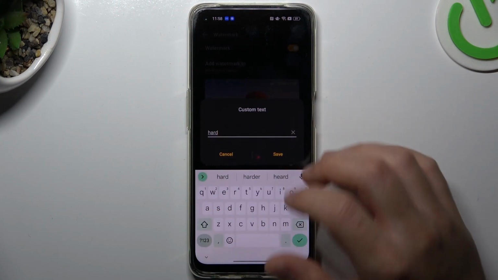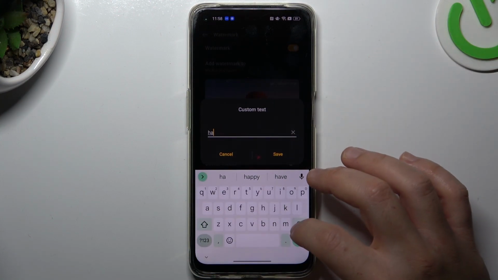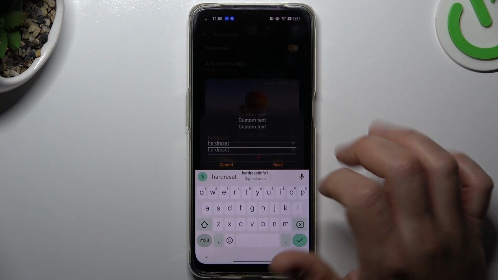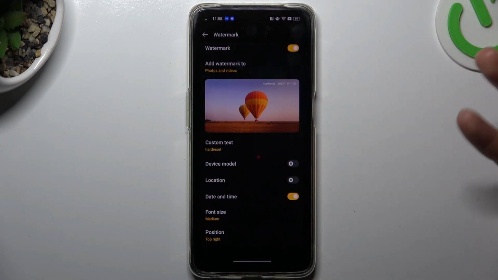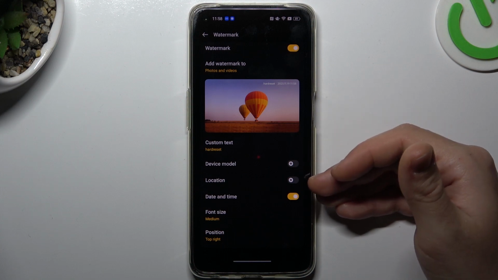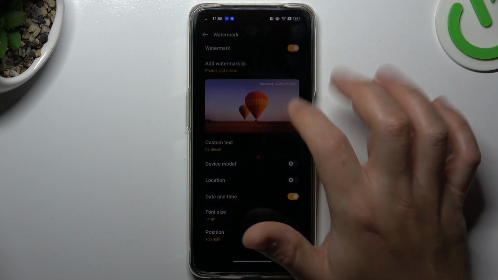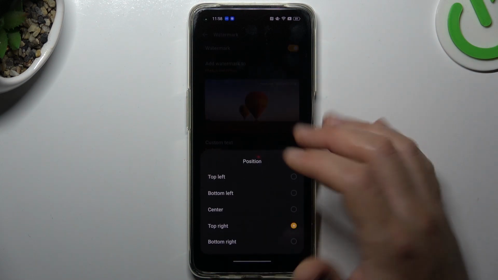Enter the custom text. If you want to do it, just tap on it, enter the text with the keyboard and click on save. You can also add the device model, location, date and time. If you need to change the font size, you can do it here. Remember that you have a preview and the position of the watermark.